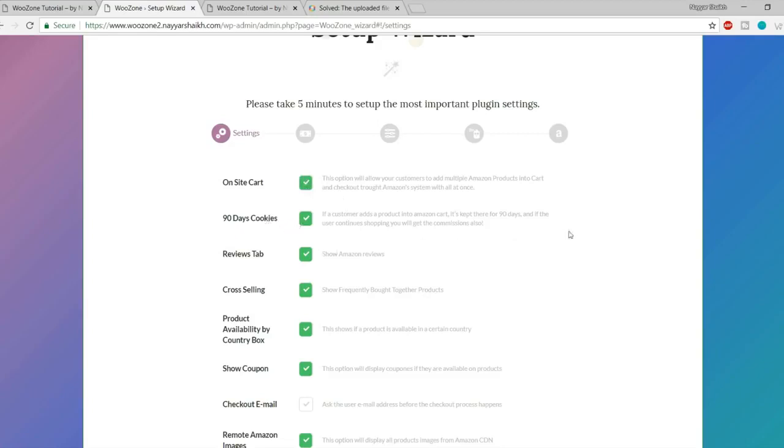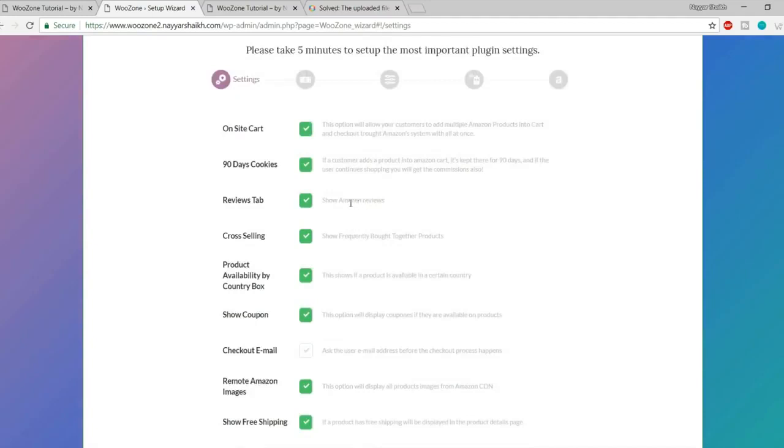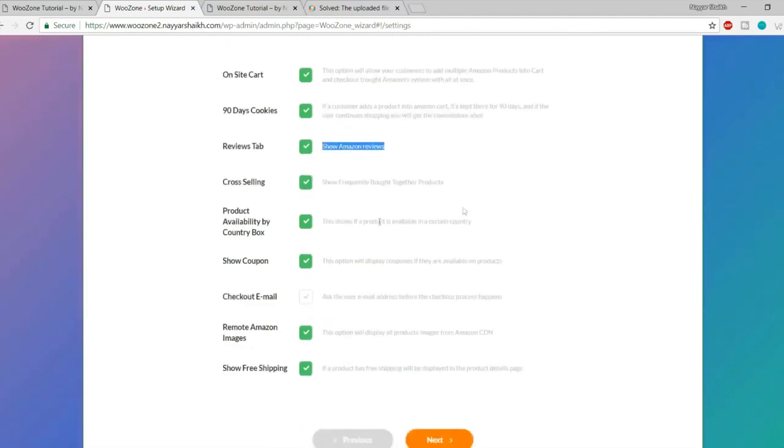Now 90-day cookies. If a customer adds a product into the Amazon cart and it's kept there for 90 days and if the user continues shopping, you will still get the commission. So very important, make sure it is tick marked. If you want to show the Amazon reviews tab, which we have seen in the demo website, you can tick mark this or you can simply untick this.